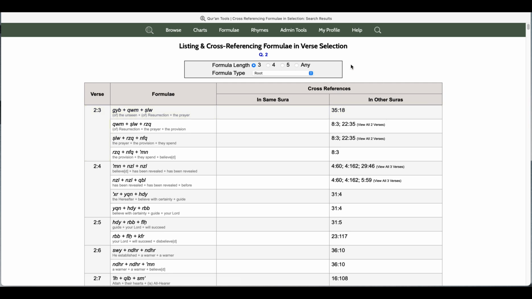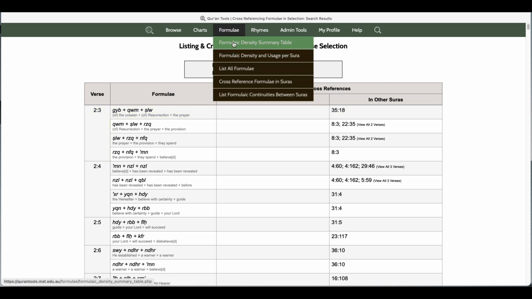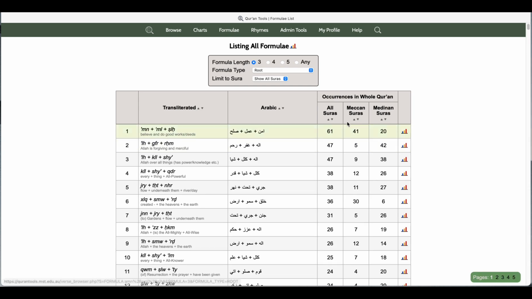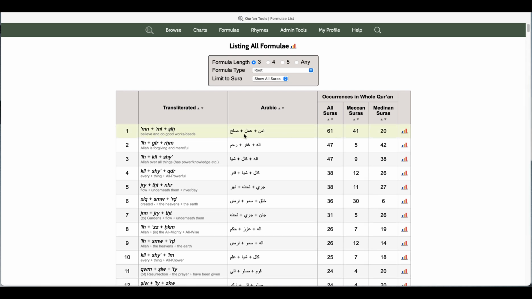If I want to see all the formulae in the Quran, we've got a formulae menu, and I can click List All Formulae, and it will show me every formula that occurs in the entire Quran. And if I sort that by descending order of occurrences, you can see that the most popular formula in the Quran occurs 61 times. The reference to believing and doing good works, 61 times. Allah forgiving and merciful, 47 times. You'll recognise that some of these phrases are stock Quranic phrases, and it just really gives you an insight into how formulaic the Quran is overall.